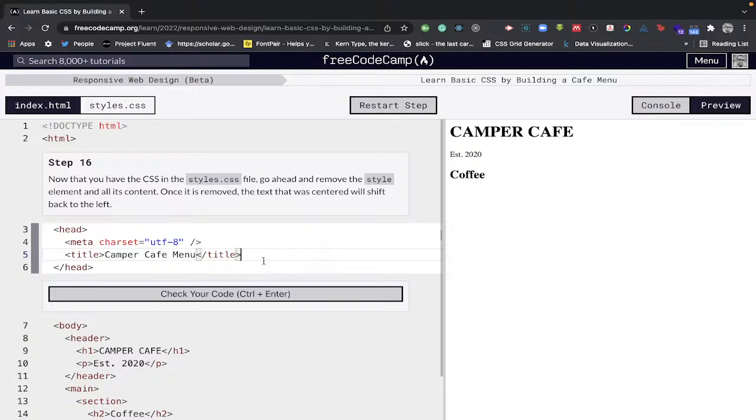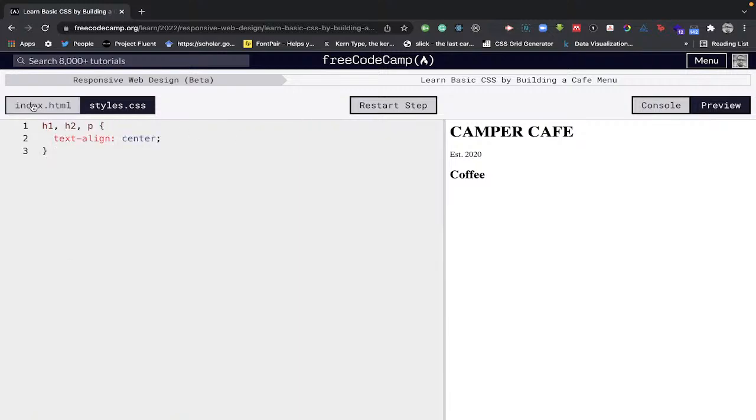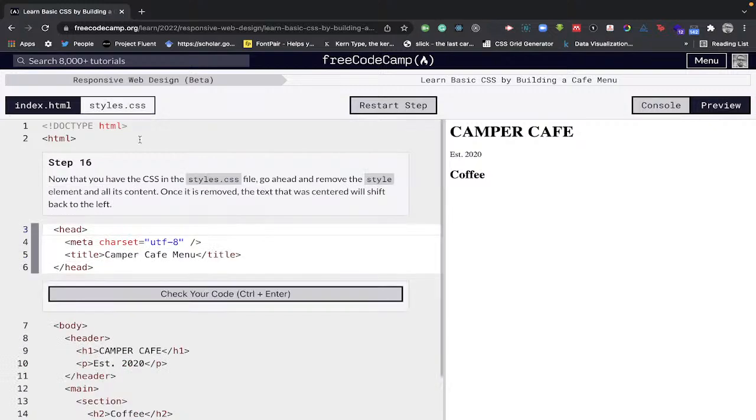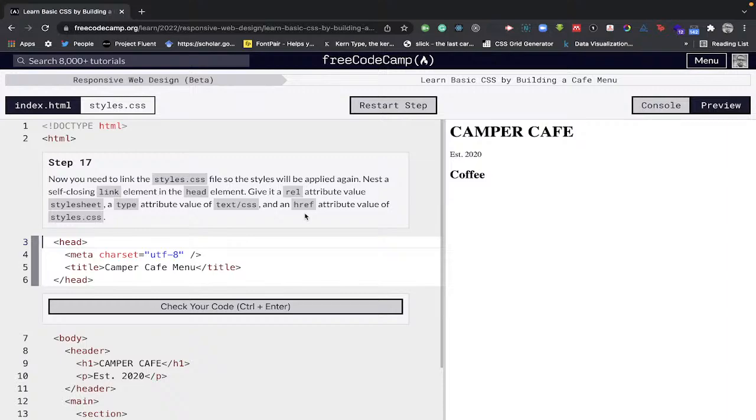So we remove this, and you see that everything goes back. Why do you think everything goes back to normal? Because our HTML right now has no knowledge of this. This exists, but our HTML has no idea where it is. So now we need to tell our HTML, oh, we have a CSS that we want you to use. And that is exactly what we are going to do right now.